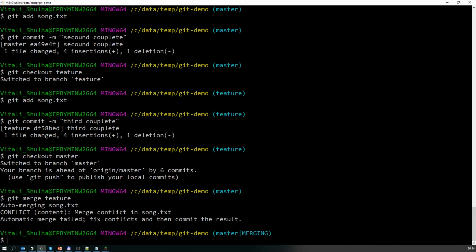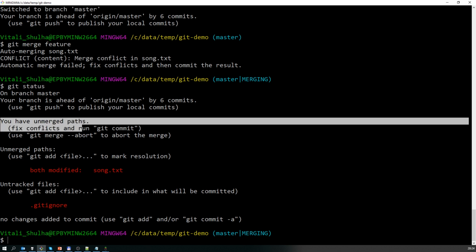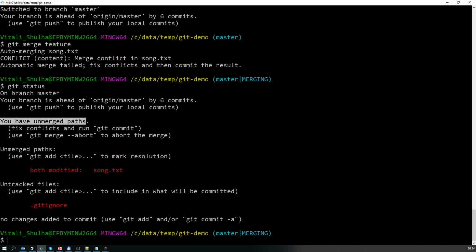Again, we go back to Git Bash. What is git status telling us? Git status is informing us that we have some unmerged paths, some things that were not merged. Git is telling me to resolve the conflicts, which I've already done in Notepad, and to run git commit. Alternatively, if I don't feel like doing it, I can call git merge with the flag abort and cancel the merge to bring everything back to the way it was.